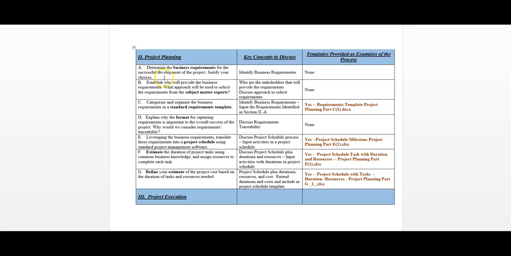Let's start with the project planning. It's asking you to determine the business requirements for the successful development of the project, justify your choices. You're not going to find the term business requirements in MindEdge. I can tell you that right now. You're going to have to reach out beyond that and look for what business requirements are. And you'll have to relate it to the case study. So a little tougher on this one, but there's no template. A good paragraph or 2 paragraphs is fine there.